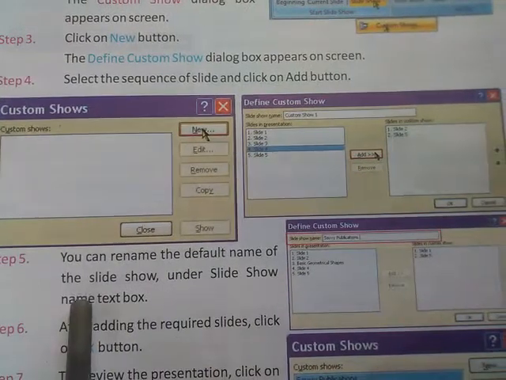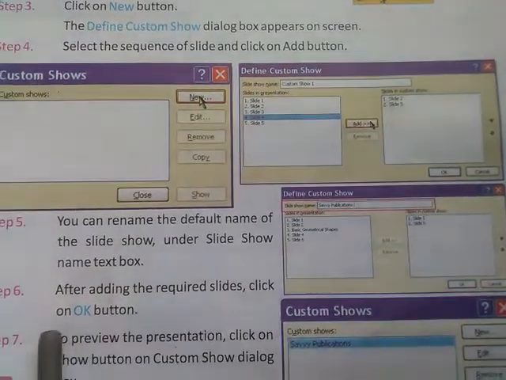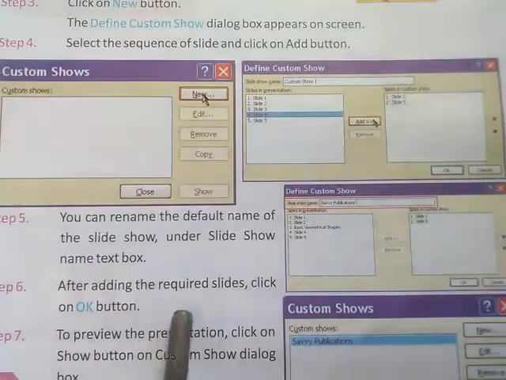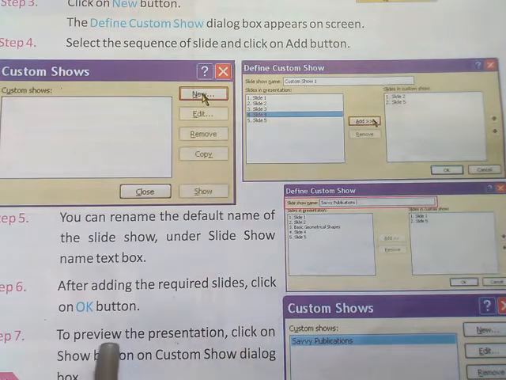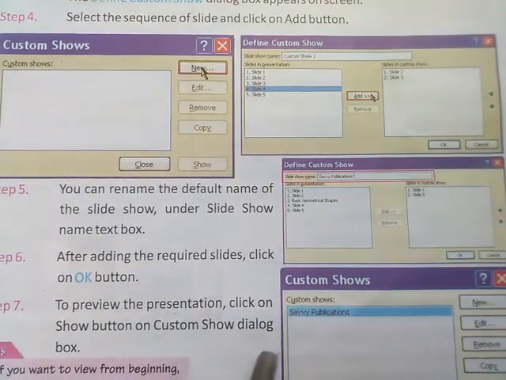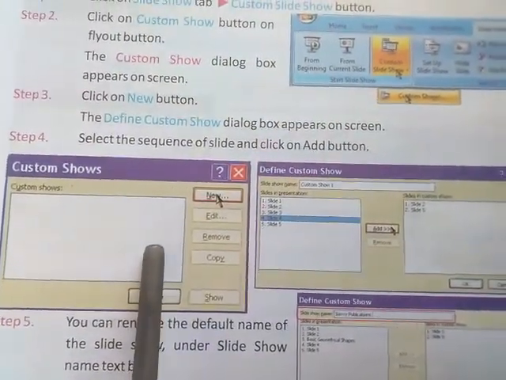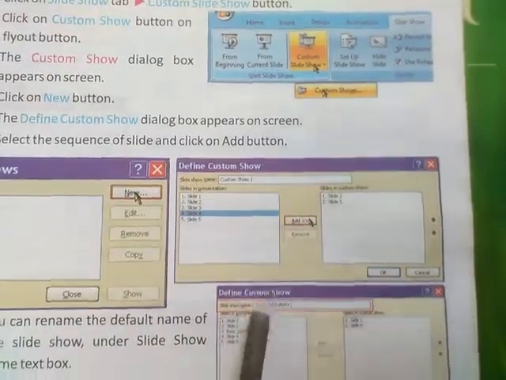Number 5, you can rename the default name of the slideshow under the slideshow name text box. Step 6, after adding the required slides, click on the OK button. Step 7, to preview the presentation, click on the show button on the custom show dialog box. This is the custom shows dialog box, and this is define custom show.